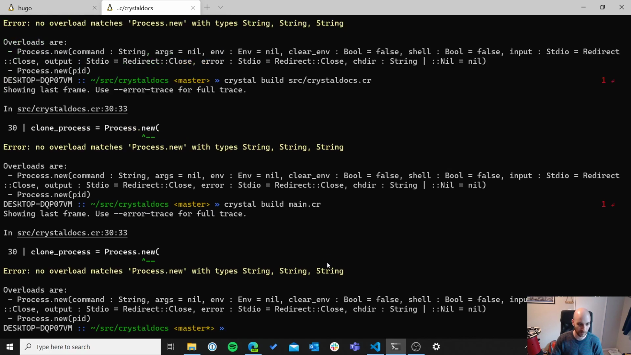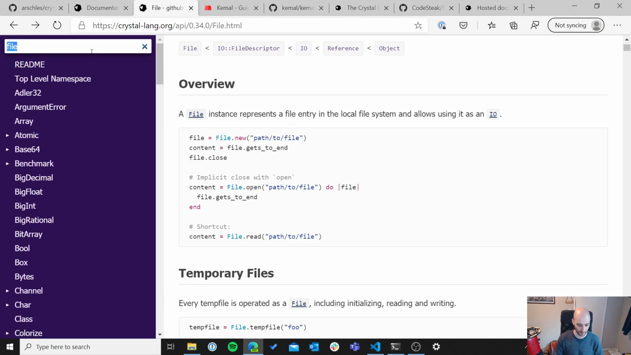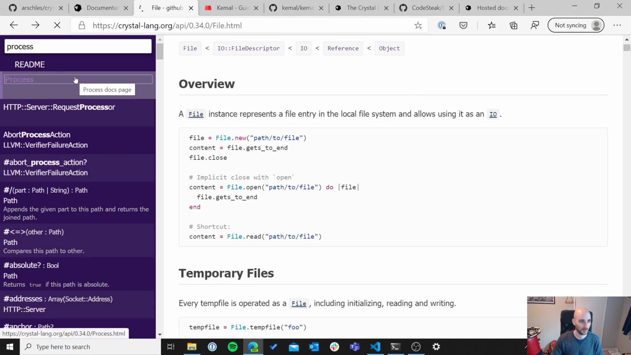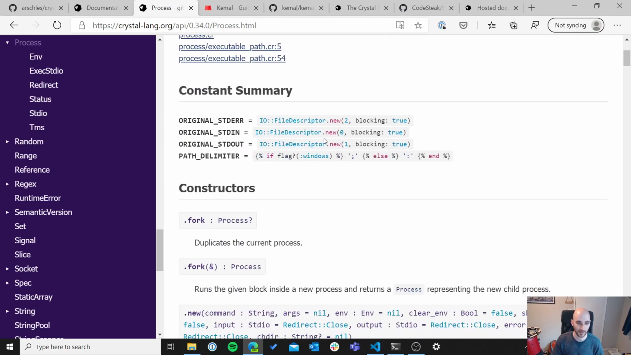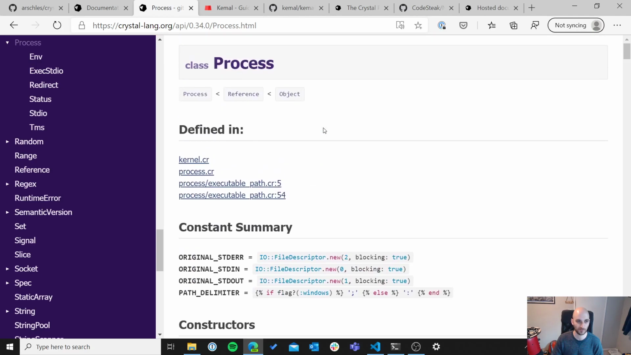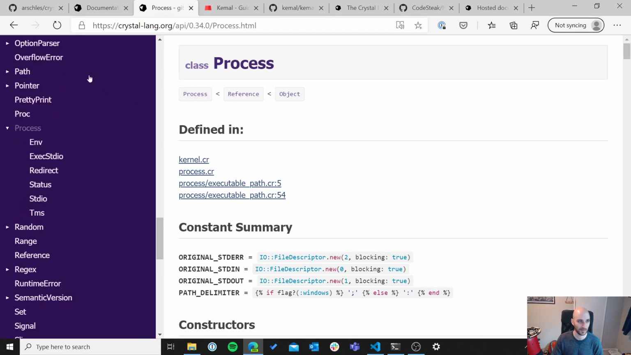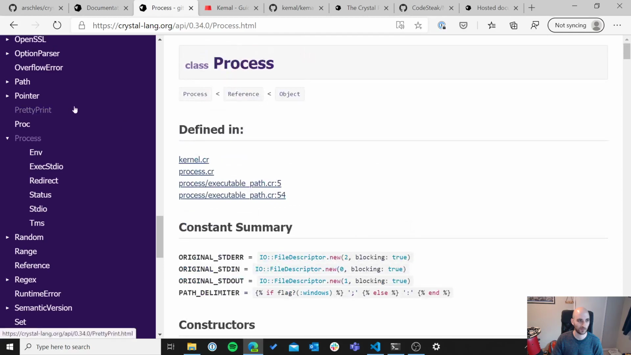So Crystal build, we got that failure. No overload match, process new with types string, string, string. I think I messed that up, and I think I know the way to fix it. So you can see I'm getting a little better at figuring out where to go in the API docs. So we've got process new, and we pass in a command, and then arguments equals nil. So let me see if there is an example. I think I saw one before.